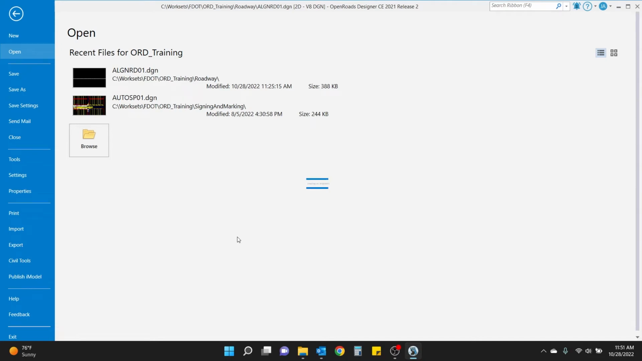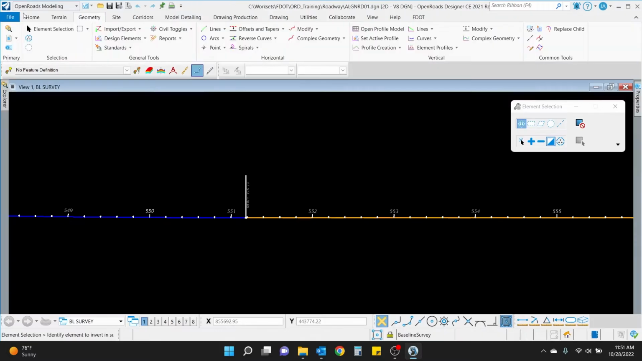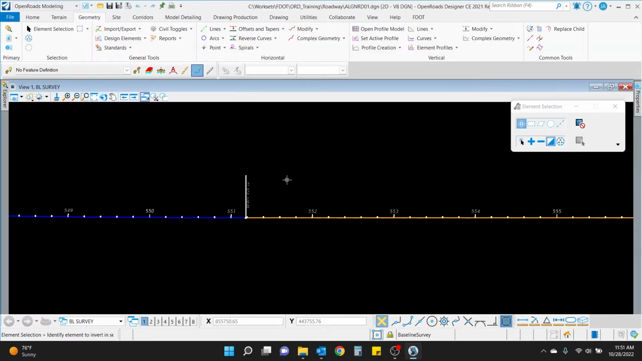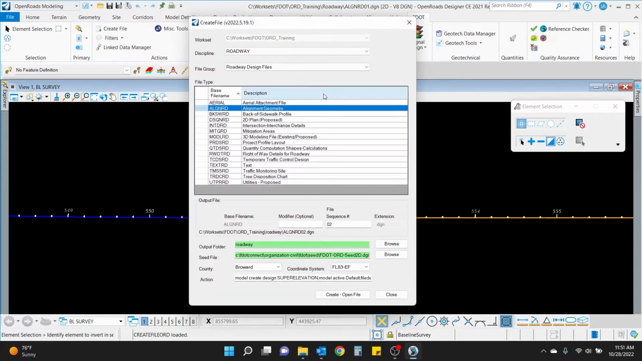Hello everyone. In this video, I'm going to show you how to make your own alignment in case your server doesn't come with one or you need to create one for some reason. The first thing we're going to do is create an alignment file, and we do that by going to your FDOT tab and just create file.